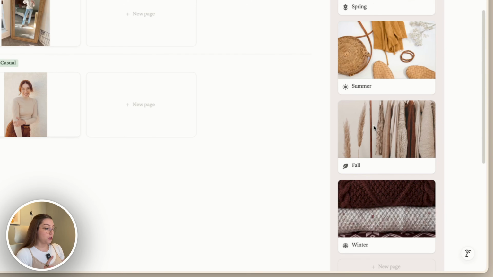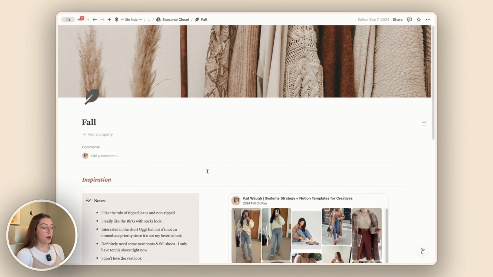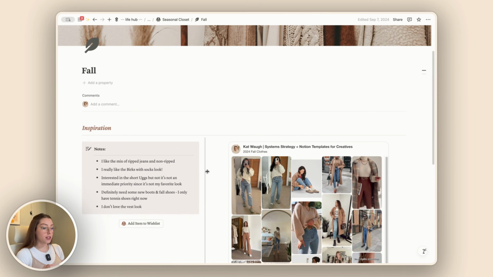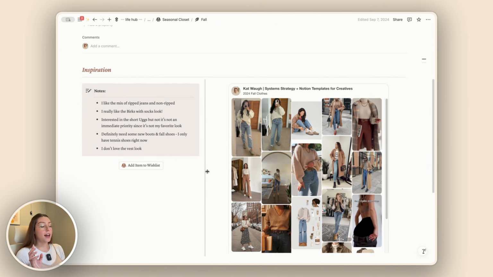For today, I'm going to pop into the fall page so we can take a look at what that looked like. And this is what I planned out for last fall, so 2024. The first thing I actually do is start with inspiration for the season. And I always go to Pinterest first to see what is in style.